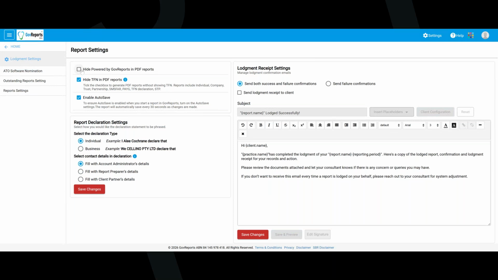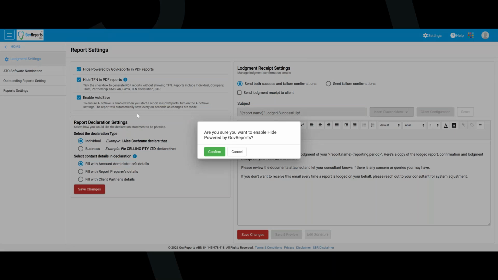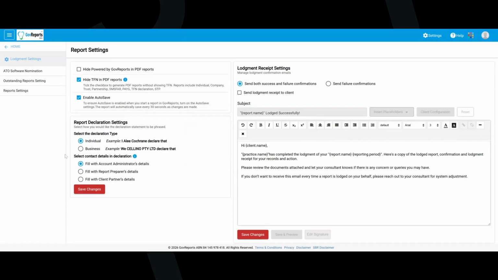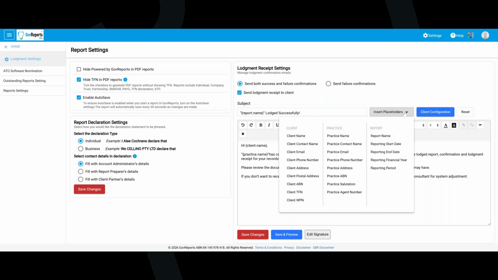You can hide the "powered by GovReports" in the PDF reports, or you can leave it there, whichever you like. And the lodgement receipts here, you can see what you can send. If you're going to send a lodgement receipt to the client, you can see the client configuration here. You have the ability to drop in placeholders and customize that lodgement receipt itself. So getting this set up in the first place helps you dramatically.